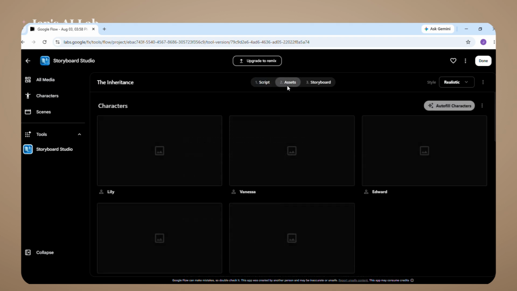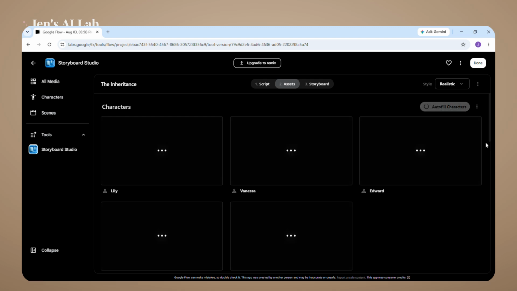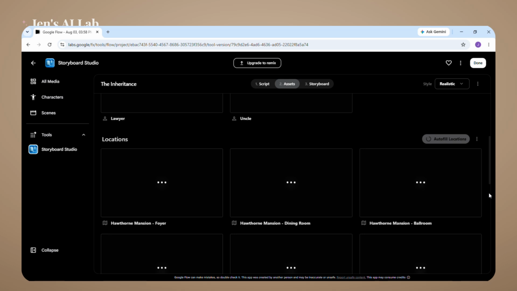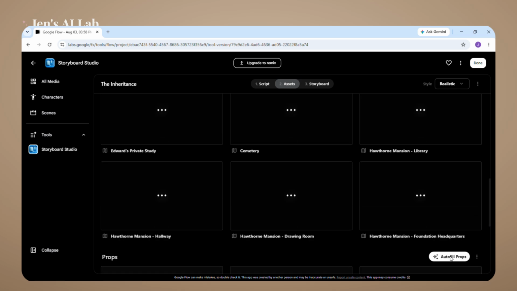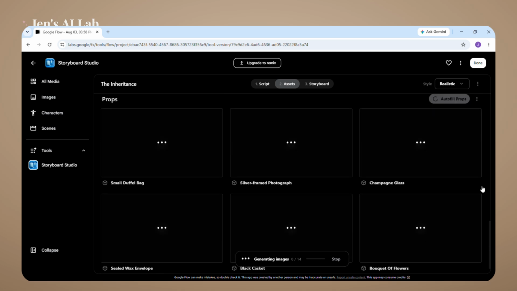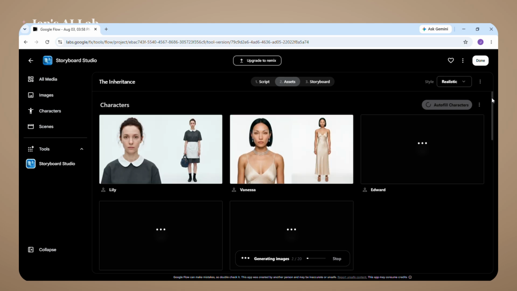Now, over to the assets tab. And normally, this is where the real work starts because this is where you'll be building your characters one by one. Then your locations, then your props. But you've got autofill characters, autofill locations, and autofill props. So click those and let it go. Flow reads back through your script and generates all of it from the story you gave it. And the bit I like is that you're not stuck with what it gives you.